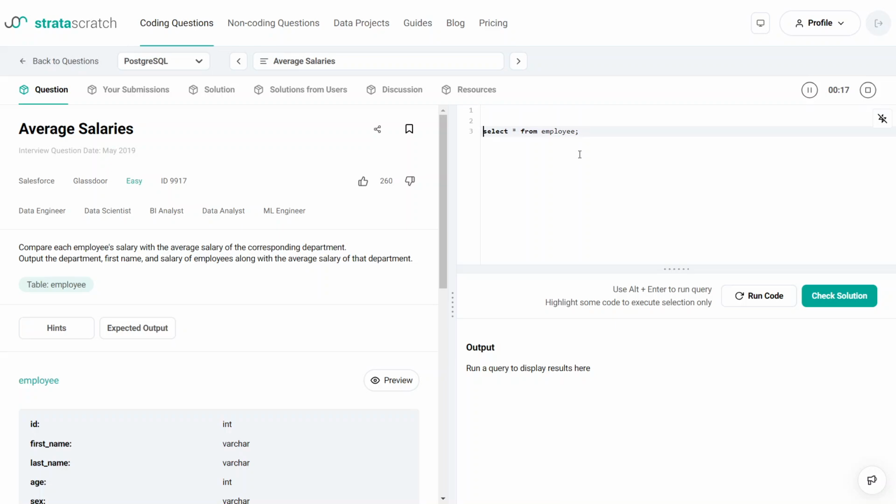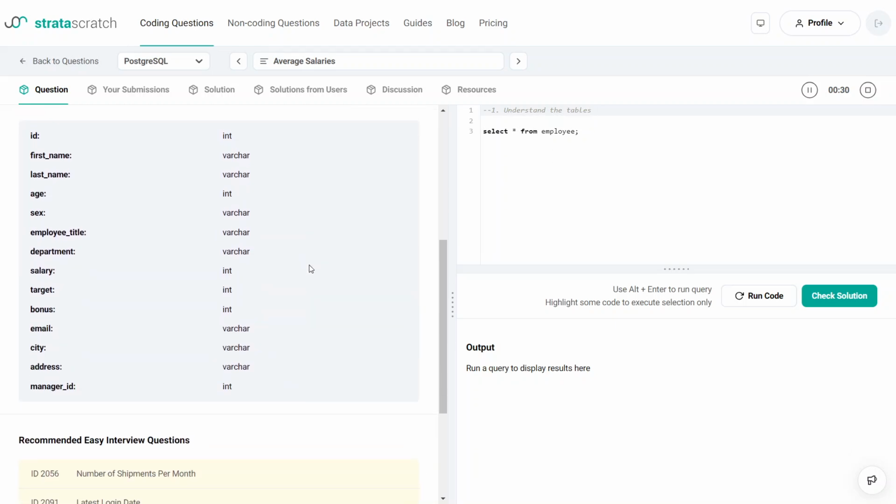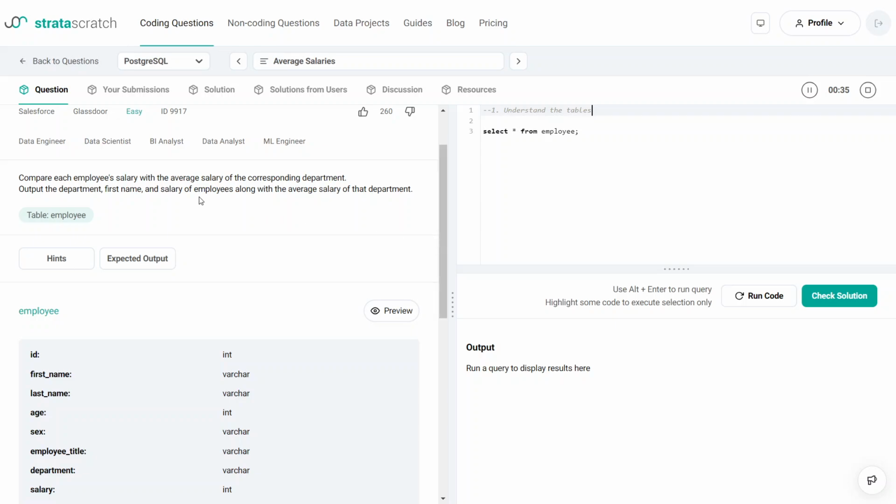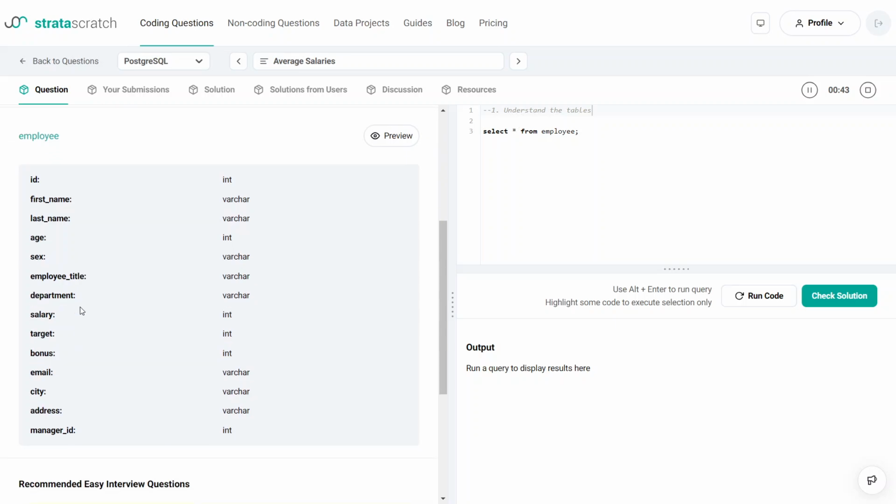Okay, so I like this because there's not a lot of text. They're not throwing a lot of unnecessary information at you. As you know, the first thing that I like to do is understand the tables. So let's check out the tables. Okay, in this case, there's only one table, and there's a lot of columns, but they only want 3 outputs: department, first name, and salary. They have a lot of other information here. Bonus. For the purposes of this, I'm going to assume that when they ask for salary, they're literally just asking for the salary column and not including the bonus.